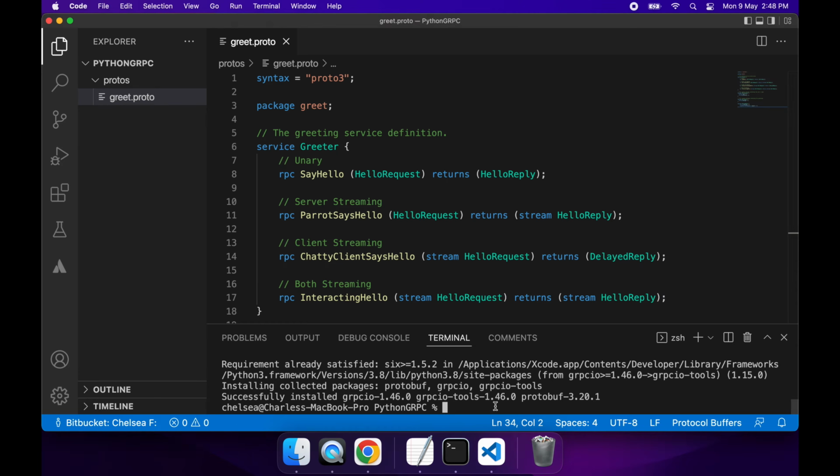Once that's installed, you're ready to generate some boilerplate code that will be useful in creating your client and server. It will basically set up the different requests and responses that you need, and also do some sort of connections and allow you to make the Unary or streamed calls.